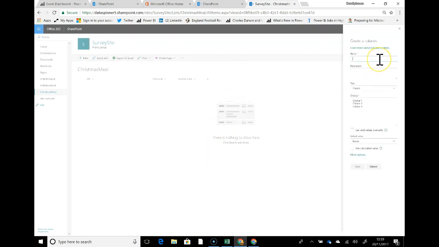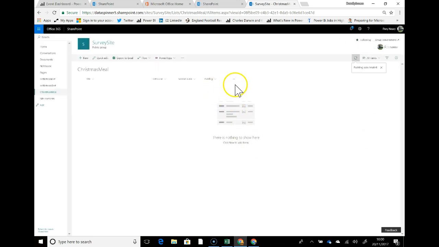And we'll do another choice, and we'll go pudding, and we'll do Christmas pudding, sherry trifle, and we will have cheese and biscuits. This is why I do data analysis and I'm not a chef. I have no imagination. Okay, so we got our three choices there.